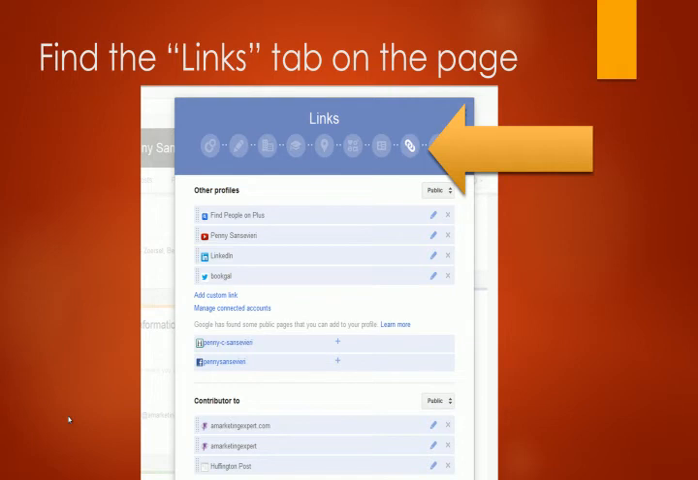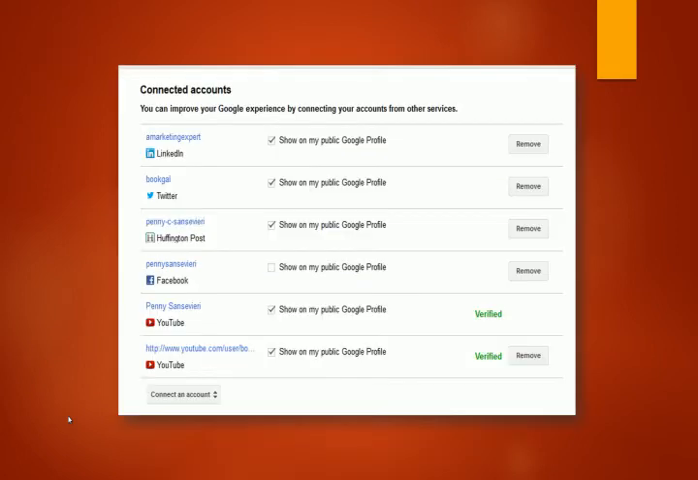Now, on this, you're going to see other profiles. You're going to see public pages. You're going to see Contributor To. And Contributor To comes back to your authorship, which, as I mentioned a few minutes ago, is a discussion we had on a prior session that you want to definitely check out. Okay, so from this page, you want to click Manage Connected Accounts. And what that'll do is it'll take you over to this page, which will show you all of the accounts that are connected to your G+ account.